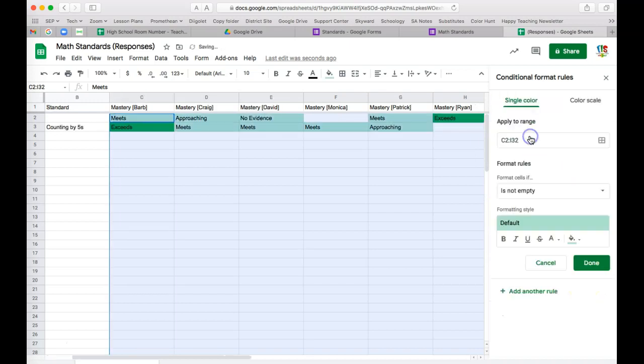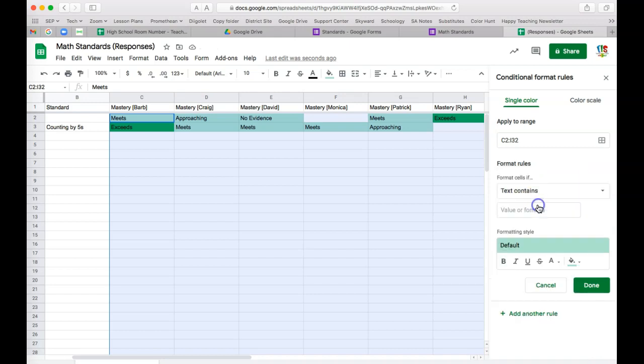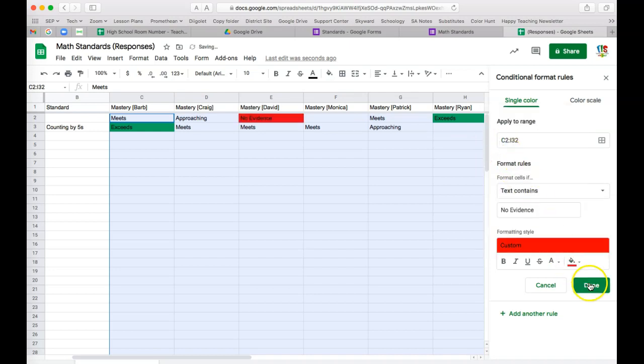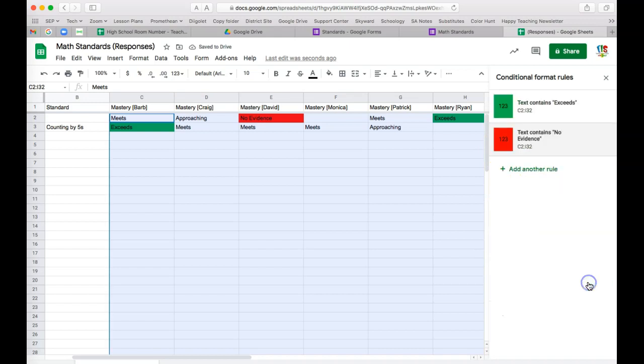I can add another rule on here. So maybe if I have no evidence, maybe I want to say text contains no evidence, and I really want that to stand out because I want to know where I'm missing evidence in here. I could maybe make that red. So I could apply multiple rules here, and then you can see this makes this very visual for me so that I can look not at specific words, but at colors. And so again, that's called conditional formatting.